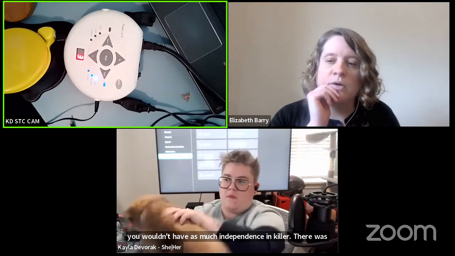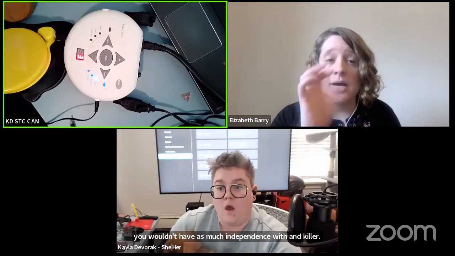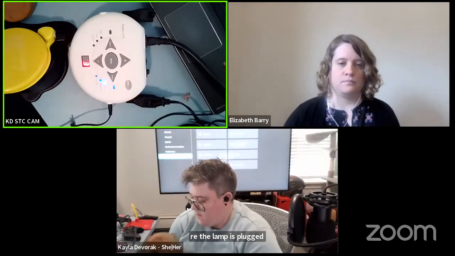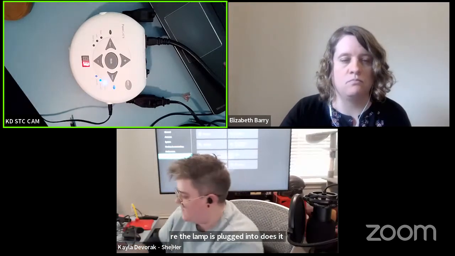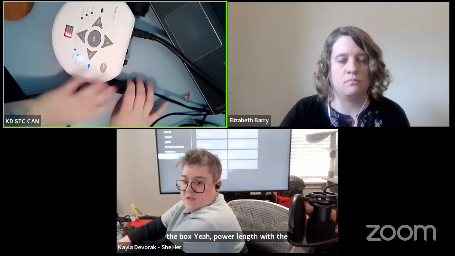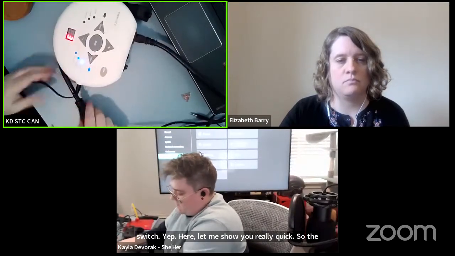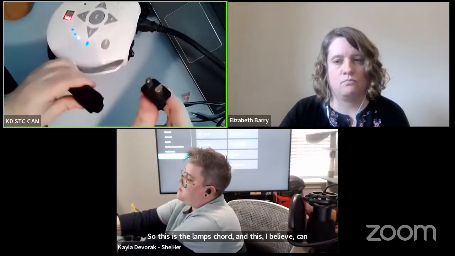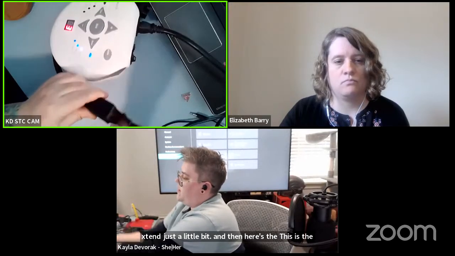And Kayla, there was a question in the chat that maybe you can show about where the lamp is plugged into. Absolutely. Does it plug directly into the box? Oh, yes. The power link with the switch? Yes. Yep. Here, let me show you really quick. Okay. So the lamp is plugged in right here. So this is the lamp's cord. And this, I believe, can extend just a little bit. You just plug it in like that.